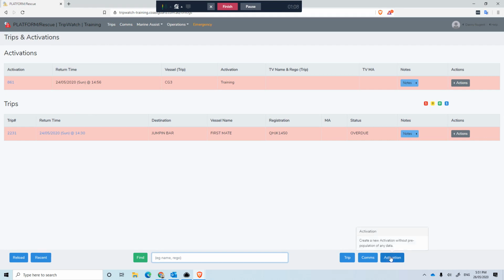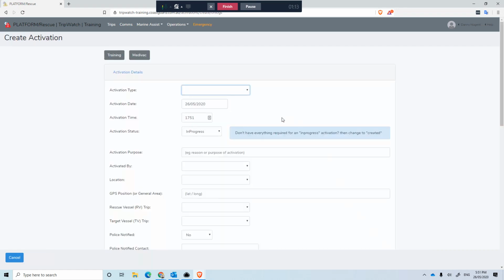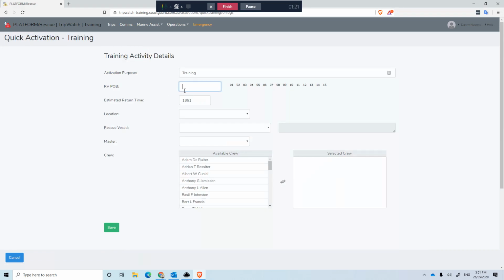We come down to the bottom right corner here to activations. It brings us to this page. If you are doing a training activation, we click on training and we then fill out this page, the number of people that are on the vessel. In this case, we're going to say 3.